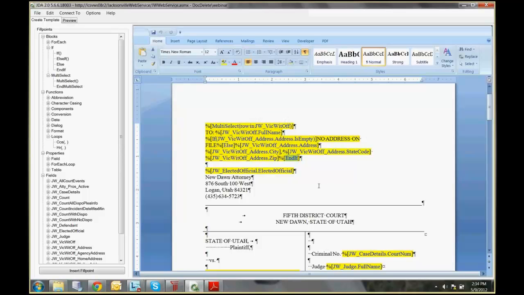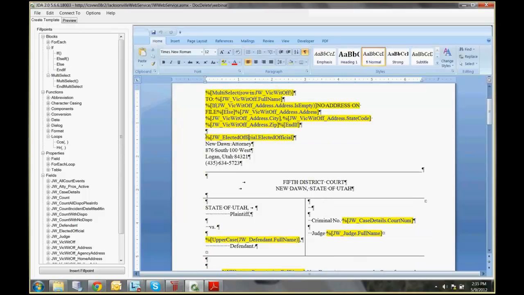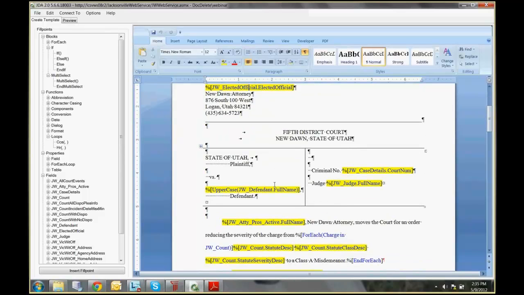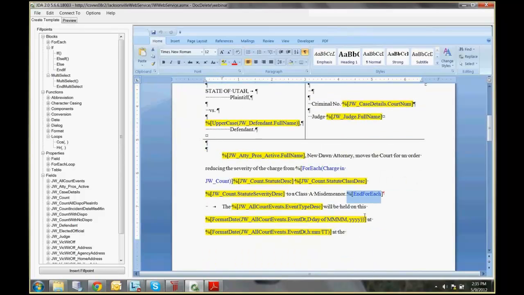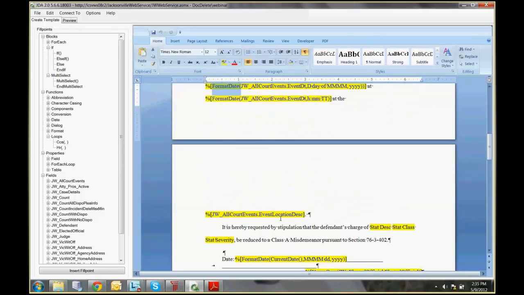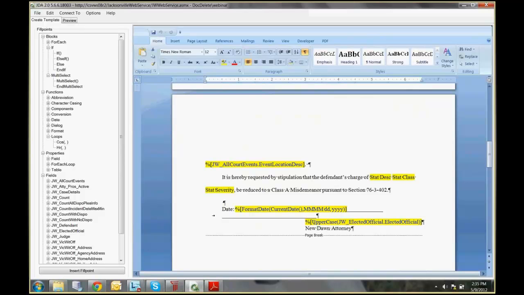If you'll notice, we don't have an end multi-select up here because I wanted to do this for the whole document. We have an elected official up here, our court number, our defendant. If you'll notice, I put uppercase before the defendant's full name because I want his entire name to be uppercase for this document. Then here's a for each, so we want it to go throughout our charges. Here's my end for each. Here is a day format. Here's another format. Notice how they all start out with format dates because they're dates. And then once again we have our elected officials.